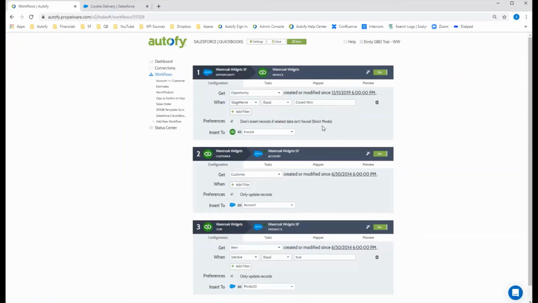If you want the sync to create those new customers for you during this step, you'll just want to make sure that you uncheck this option right here and click Save up at the top of the screen. Otherwise, any new accounts that you've created in Salesforce that don't exist in QuickBooks that have opportunities associated with them will not sync over to QuickBooks. And then last but not least, it's showing you that we're going to be inserting our closed won opportunities that were created or modified since this date as invoices in QuickBooks.